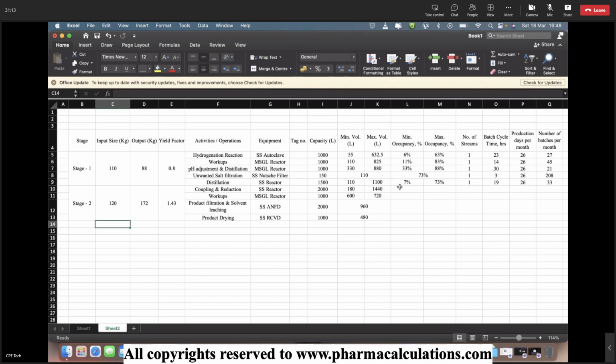Okay, now we have prepared the minimum and the maximum volumes. Now let's come to the occupancies. This is again going to be easier. So minimum volume divided by the equipment capacity. Here in this case this remains the same. And the maximum volume, and now let's convert this into percentages. Here again I have taken the same number of streams.